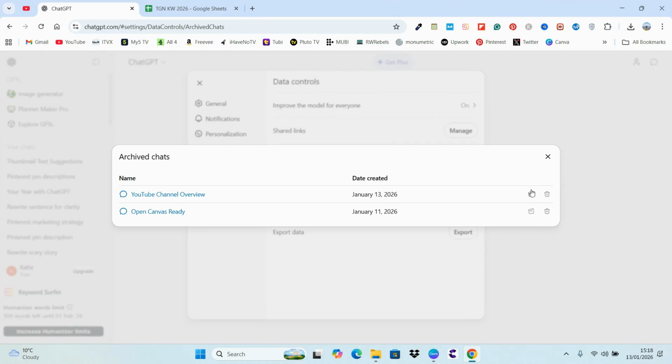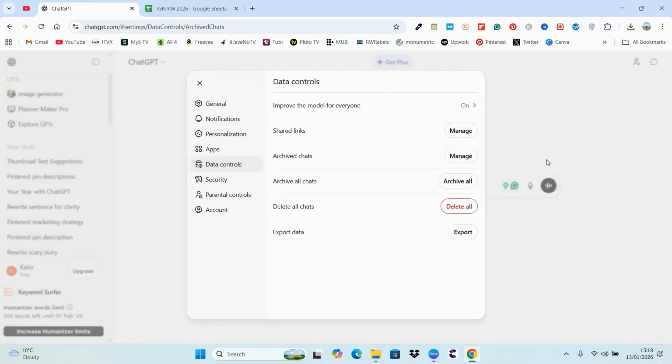From here, you can unarchive the conversation or send them to the bin. So really simple, as you can see, or you can even click on archive all chats if you wanted to archive them all and save them for later.